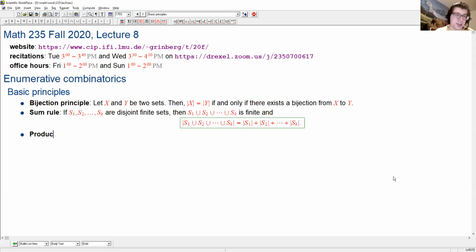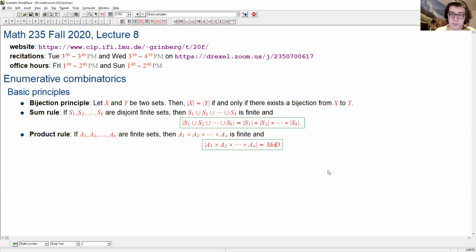So here is the product rule. It's pretty similar, except instead of a union, you have a direct product, a Cartesian product. And here you have a product, and you no longer need disjointness. So if A1, A2, and so on up to An are finite sets, then their Cartesian product is also finite and satisfies that its size is the product of the sizes.